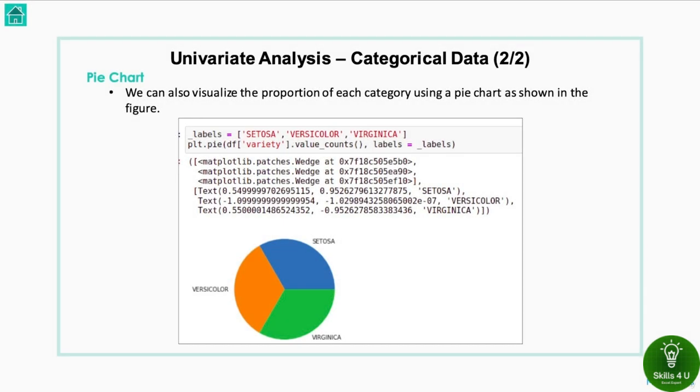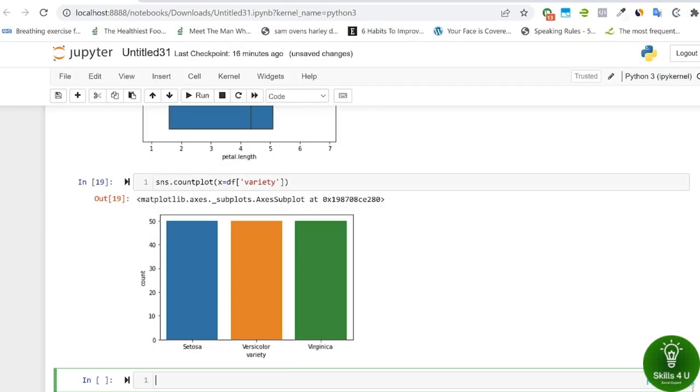A pie chart can also be used to visualize the proportion of each category in the data frame. Let's see how this works. Recall the .value_counts method gives us the count of each value in the data. We can use this function combined with the .pie method of the matplotlib library to create a pie chart showing the proportion of each category in the categorical data.